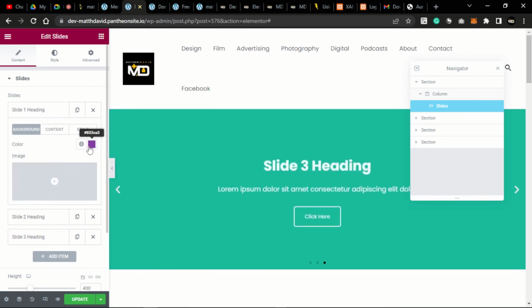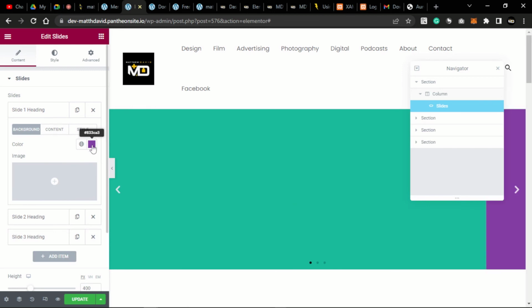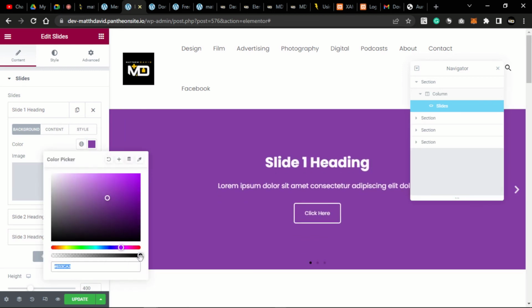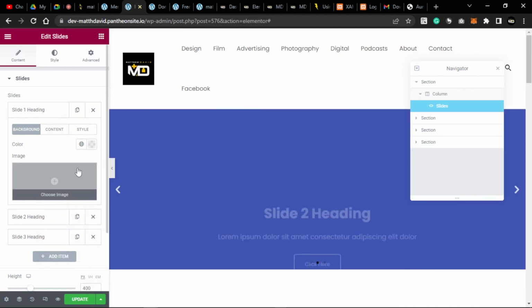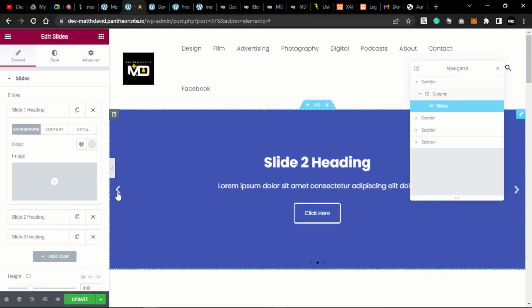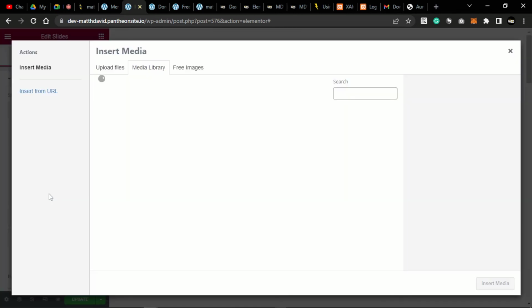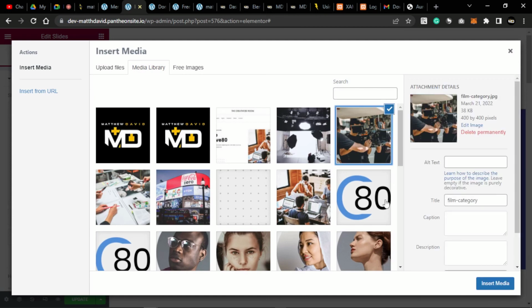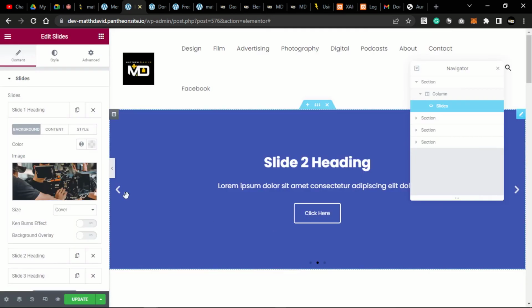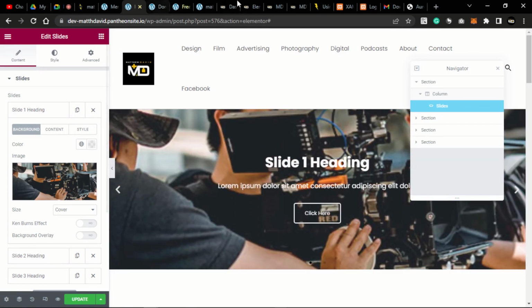But I will first set the background. The default background is a color. So you can set the color, but I will remove the background color, and set it to transparent. So it won't have any color. So my first slide is having no color. But I will set the background and choose an image here. You can choose any image you want, and I will insert it. So this is my first slide.